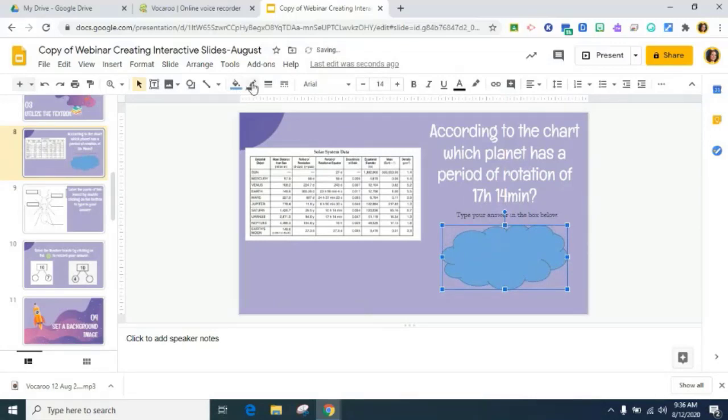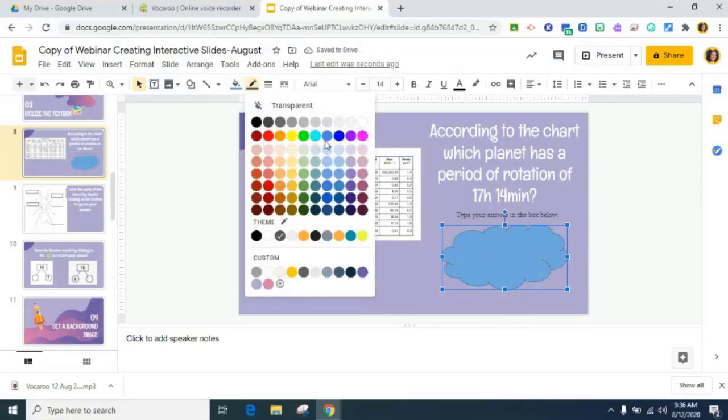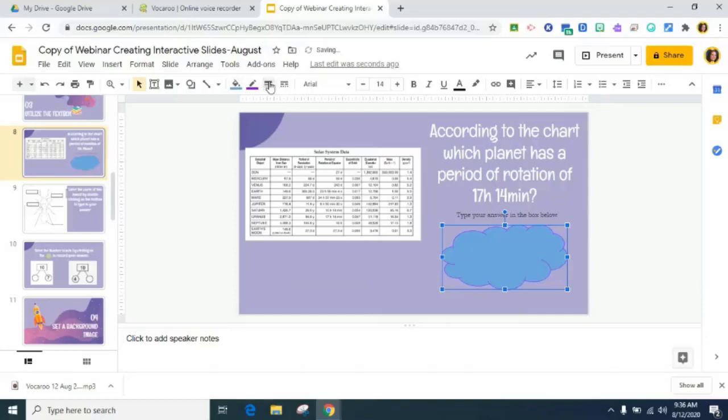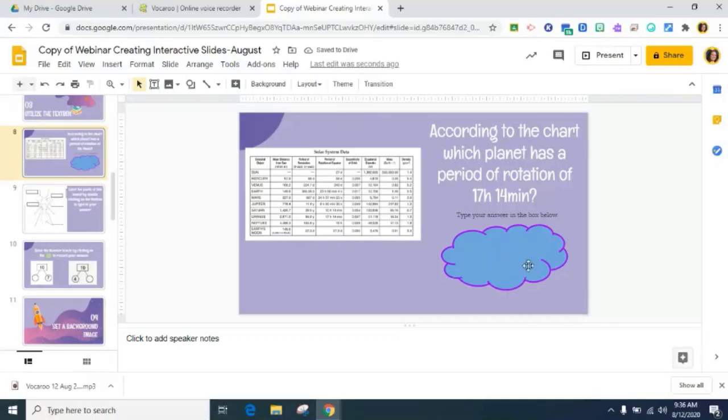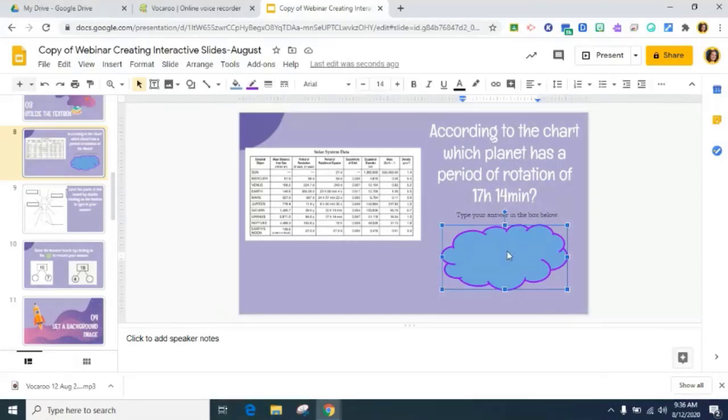You can also change the border color. Maybe I want the border to be purple, and maybe I want it to be a little bit thicker so that it looks cool. So now when the student comes to this question in the slide deck, they can double click on the text box to type their answer.